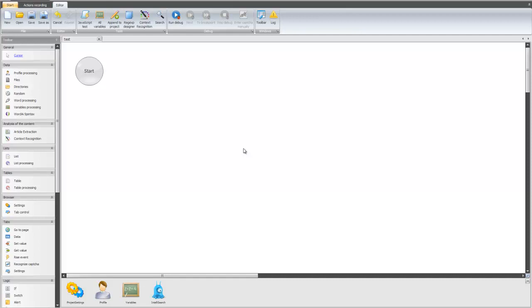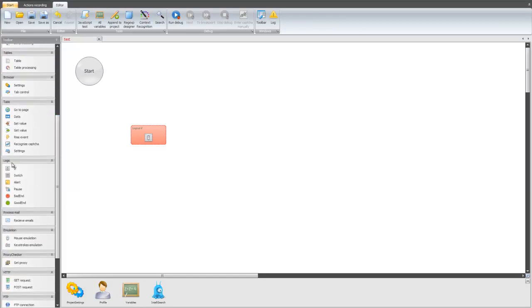In project editor, you can see my dashboard. I have opened a test project and I drag here the logic action from the logic category. It's an if logic statement. It has only one field, no additional settings. So let's start filling this field and executing it to learn how to use this logic.